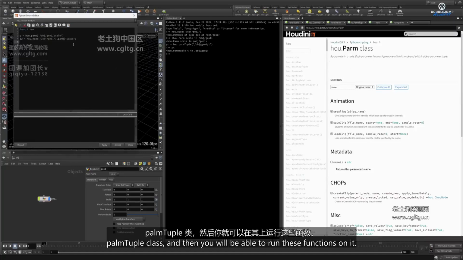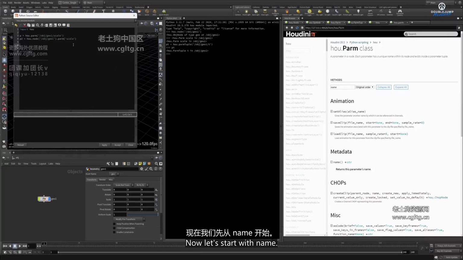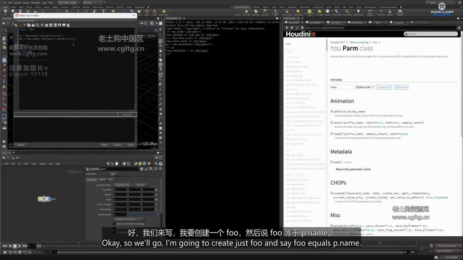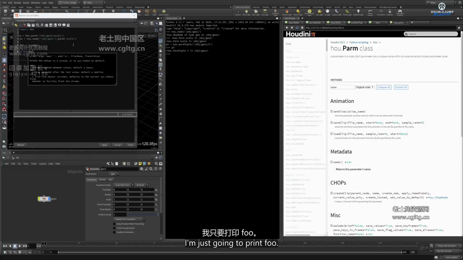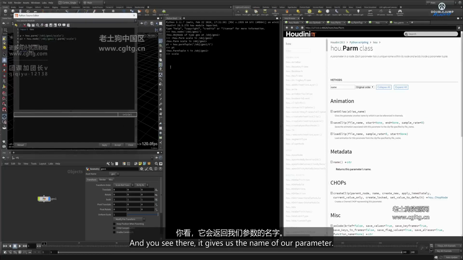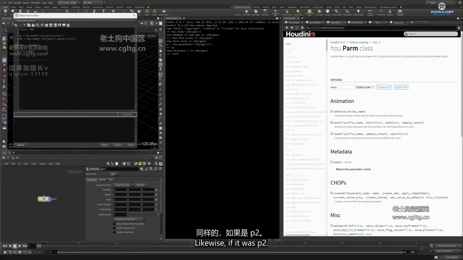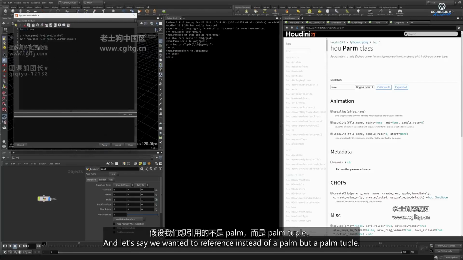Now let's start with name. Okay, so I'm going to create just foo and say foo equals p dot name. It takes no arguments. I'm just going to print foo, and you're going to see there it gives us the name of our parameter. Likewise, if it was p2.name, it's still going to work. And let's say we wanted to reference, instead of a parm, a parm tuple.